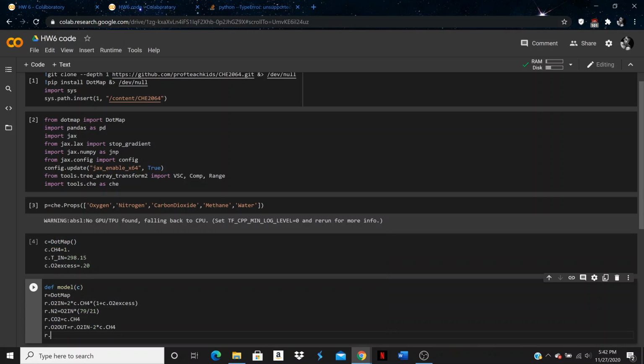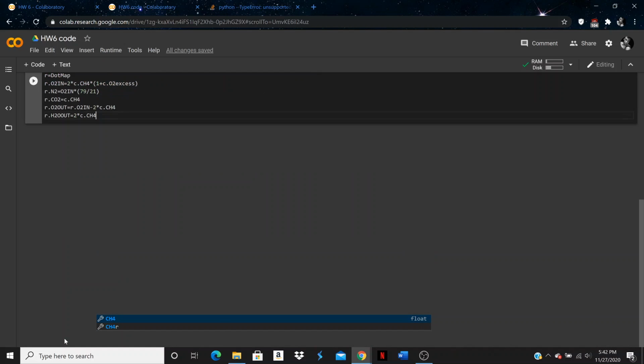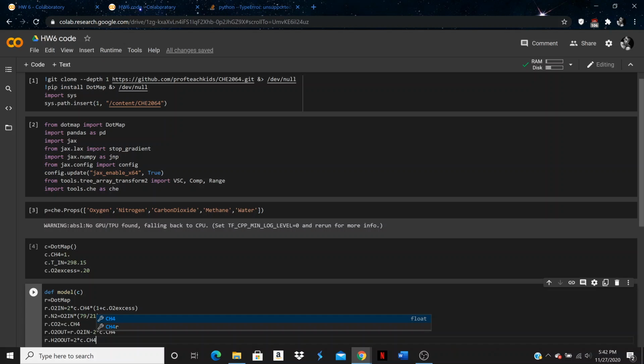And then our H2O, our water coming out. And that's going to be equal to 2 times moles of methane. And that's because for every 1 mole of methane put into the equation, you get 2 moles of water coming out. Okay.